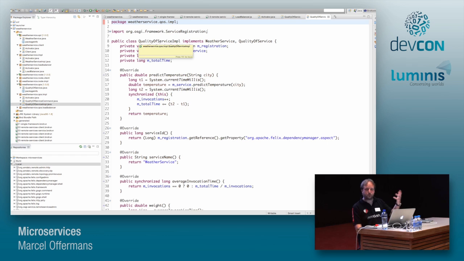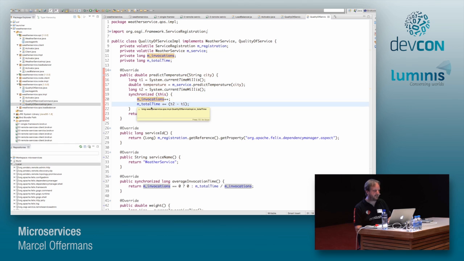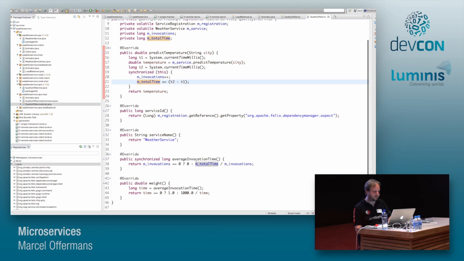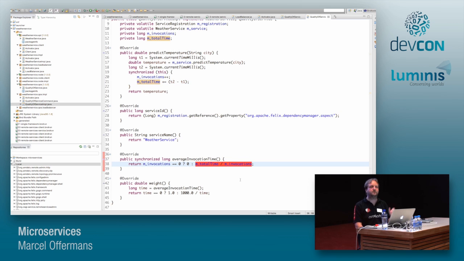So it's also sort of a proxy that sits in front of a normal weather service. So when you actually invoke the weather service, you go through this one as well. It measures the time it takes to do the remote method call, then increases the number of invocations, and adds to the total time it took. Then it can later calculate the average time based on that. So not really rocket science, just some bookkeeping to keep track of how fast a service is.